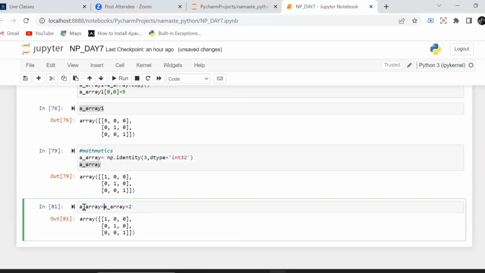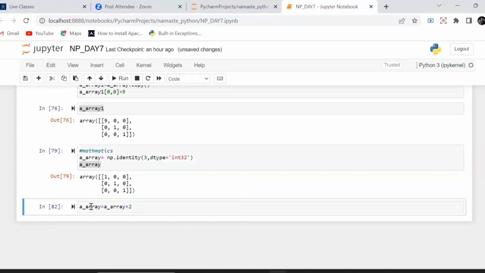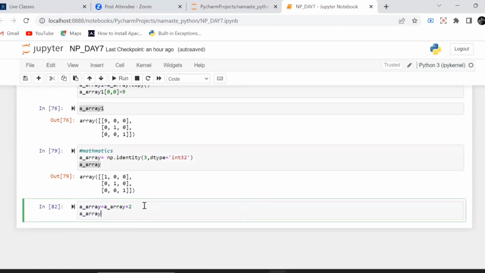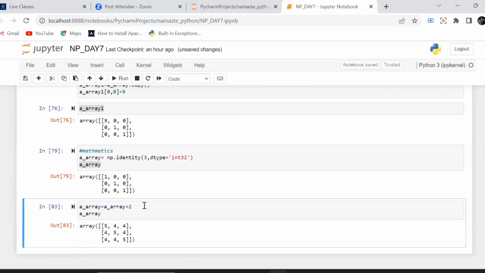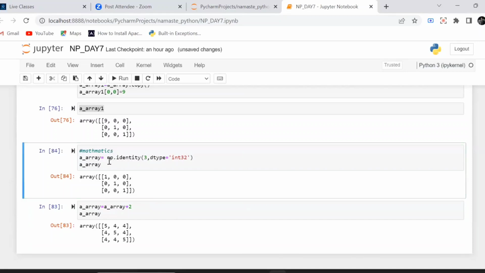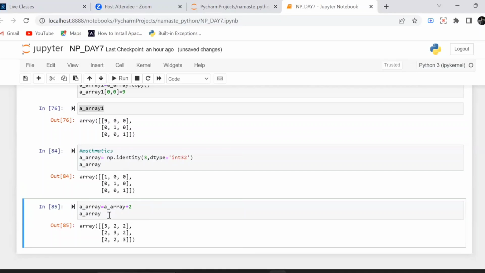So you will say this, right? Now your A array will be the new value. Otherwise, right? So it ran twice. First I ran A array plus 2, and then again I am running it, so it is adding 2 two times to the array. Okay, let me run this again. And now if you see, it is adding 2 to each element.